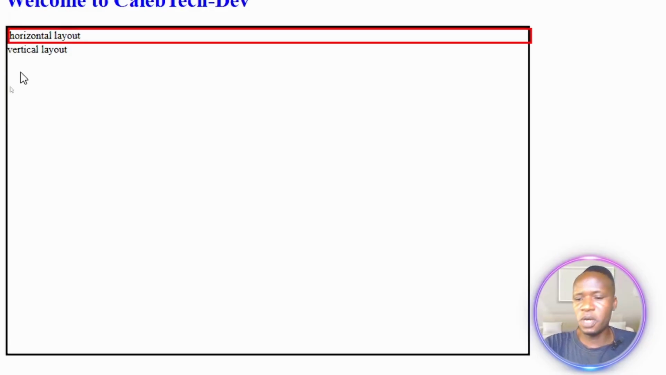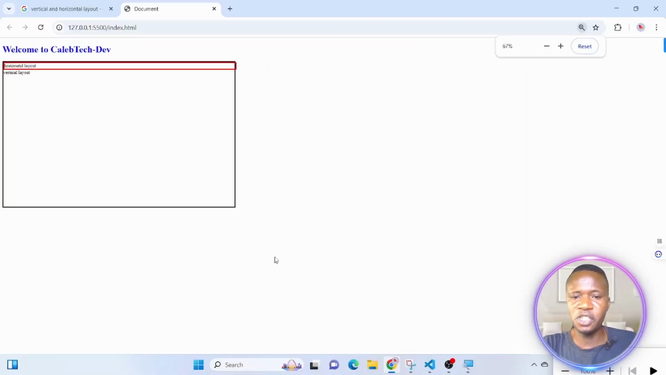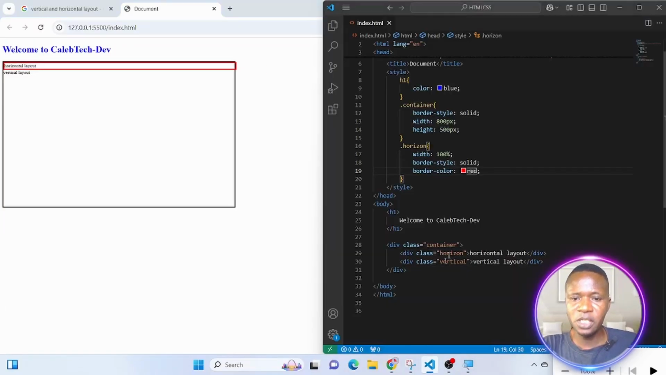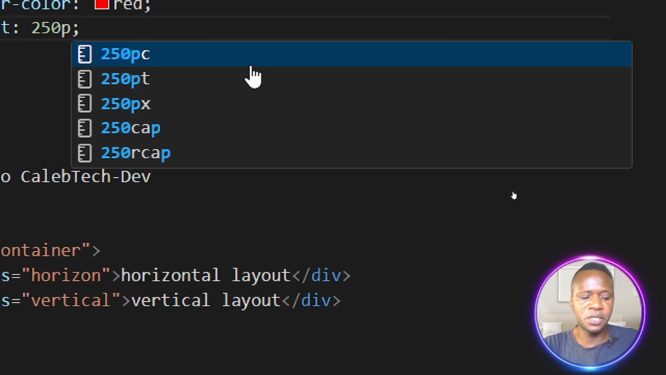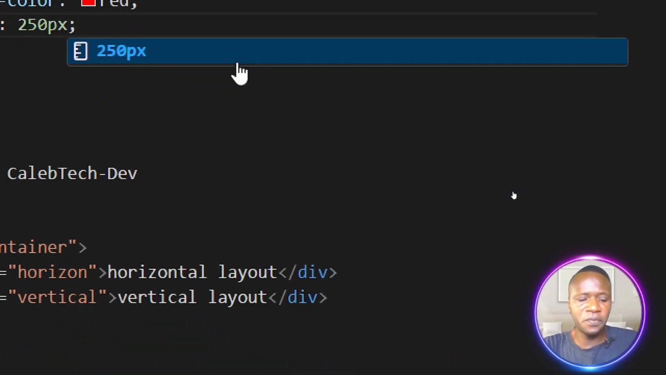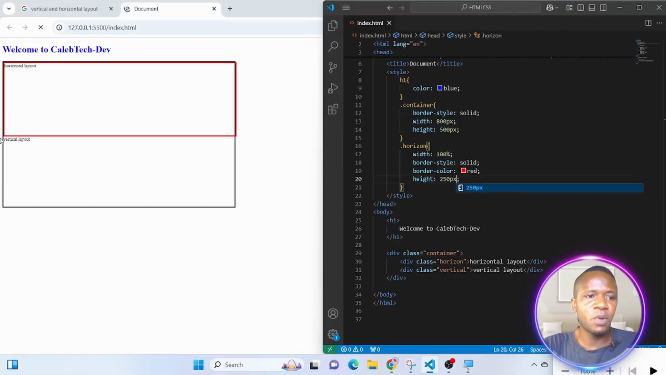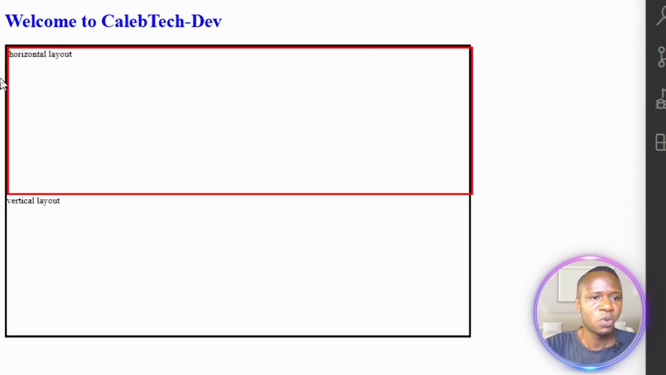If you come on our website, you discover that everything now is getting interesting. Let's go back inside our Visual Studio Code, and from here we are going to give it a height of 250 pixels. If we save and go back to our website, you will discover that this box has been divided into two equal halves. So this is the vertical one.